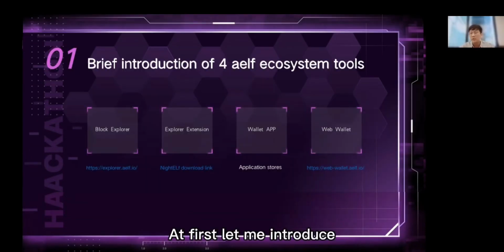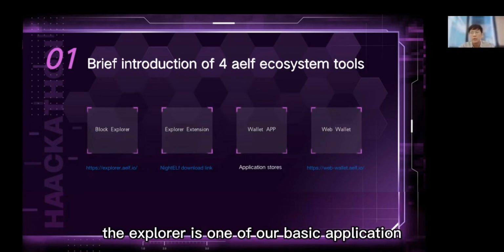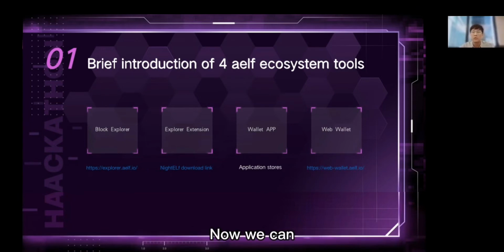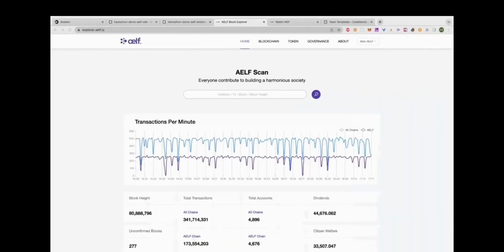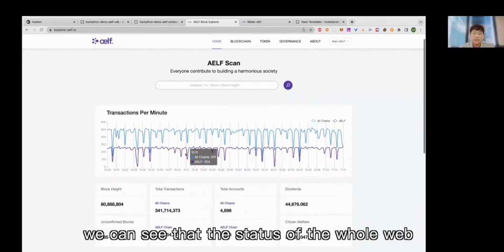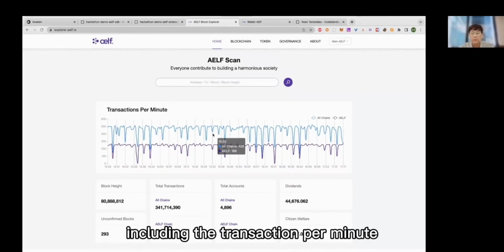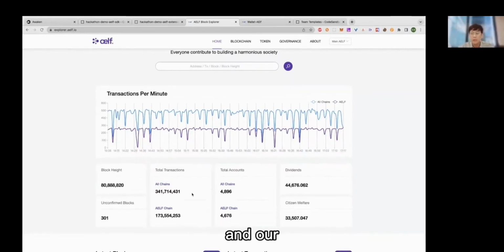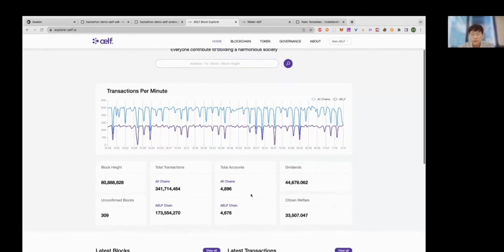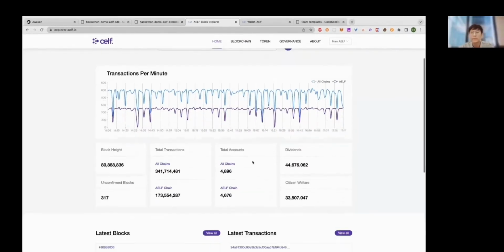At first, let me introduce the ecological tools of aelf. I will first introduce our Explorer. The Explorer is one of our basic applications, and we can use it to see some trading data. I'm going to share it here. We can see the status of the whole web, including the transactions per minute, our block height, overall transaction amounts, the overall number of online address users, and the status of our sidechain.